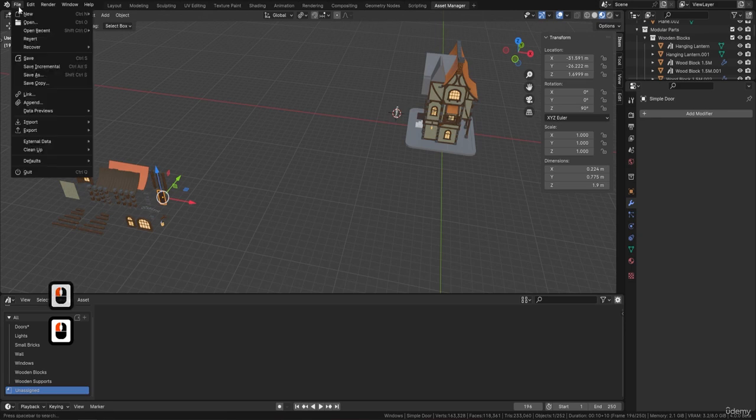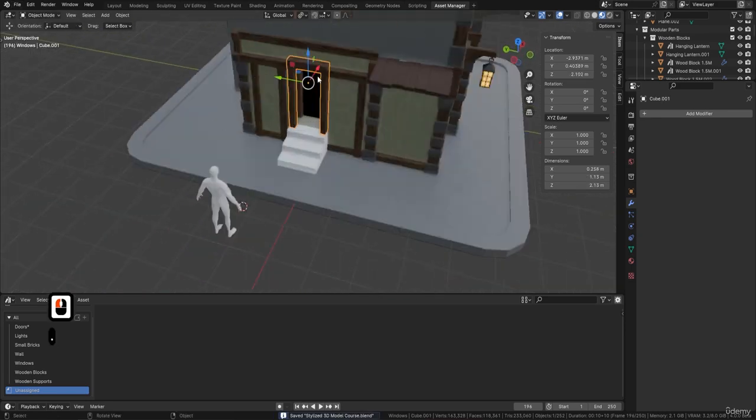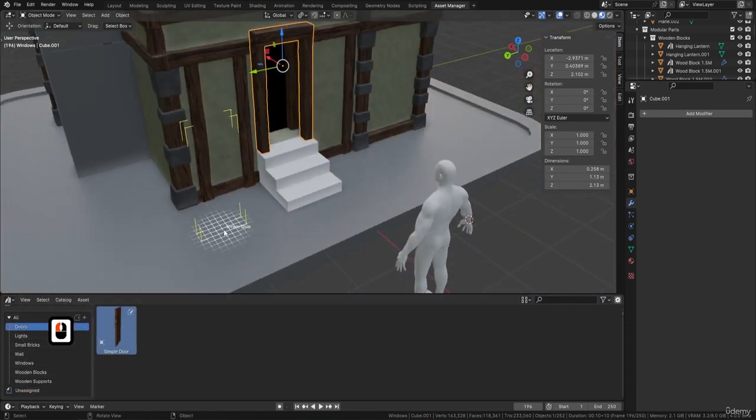All right, let's click file and save. And then what I'm going to do is I'm going to zoom down to here, so dot, and then I'm going to bring in my door. So let's go to doors, bring it in.